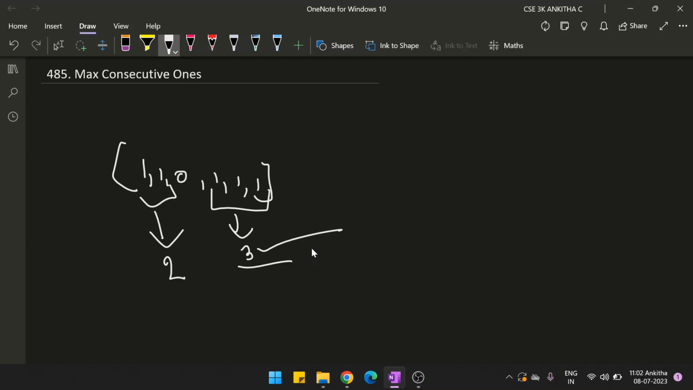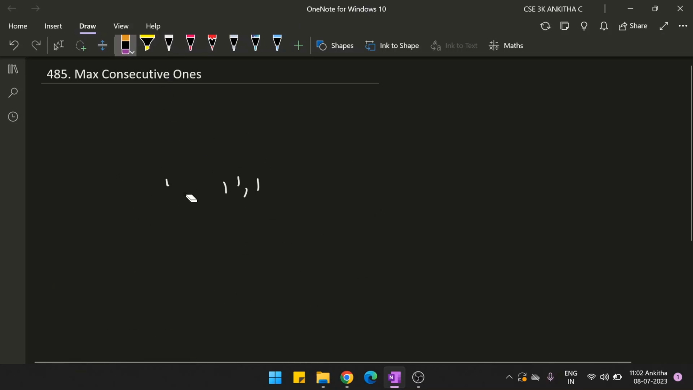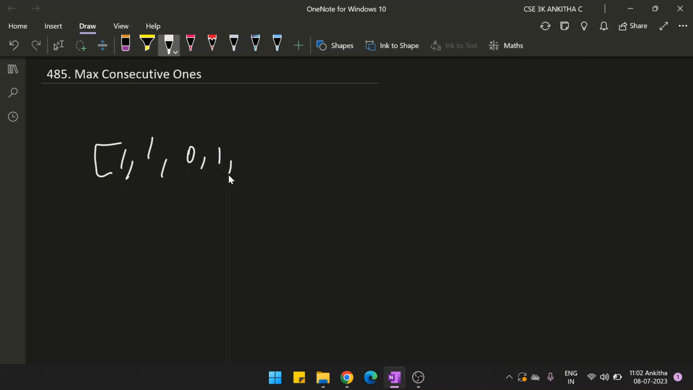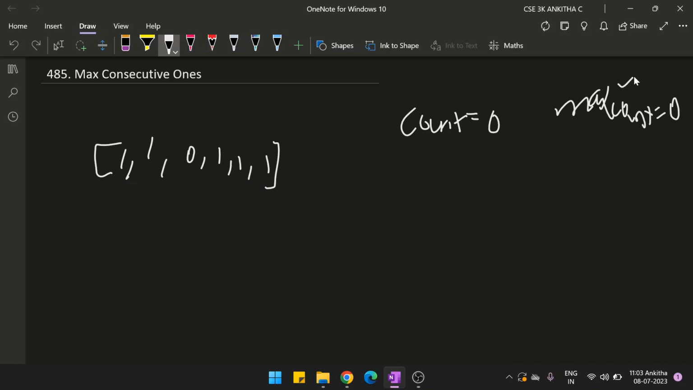So how do we solve the problem? One thing we can do is keep a pointer. I'll rewrite the array 1 comma 1 comma 0 comma 1 comma 1 comma 1. We will have a variable called count to find the number of consecutive ones, and another variable called max count to find the maximum number of consecutive ones present in the array. Consecutive ones are present 2 here and 3 here. The maximum of 2 and 3 is 3. So that is what we need to return. So we have to return the maximum count.